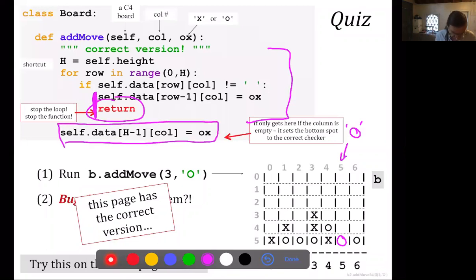If we go through every single element of that column 5 and we never hit anything, then it must be that the whole column is blank. And in that case, we want to stick that checker down at the bottom entry, and this will be the bottom entry. The column we've picked, H minus 1, right? Because we've got 6 rows here, but we're starting counting from 0. So the last row is row 5. Okay, so we're putting it at the H minus 1 row in column 5, and that gets us this checker right there.